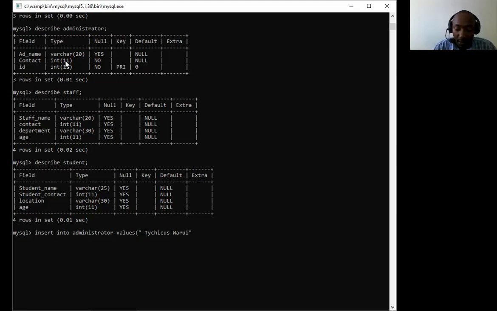We have quoted it. Then we put a semicolon, we put a comma. Then we are also going to insert the contact. The contact, because in an integer we don't quote 07. I'm just going to insert randomly. Then we put a comma again. Then we put the ID. Again, I'm going to insert the ID randomly. Then you close the bracket, put a semicolon and press enter. You notice that the query is okay, and we have one row affected in that second.